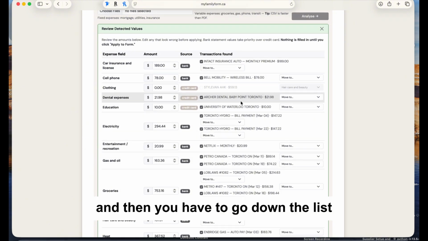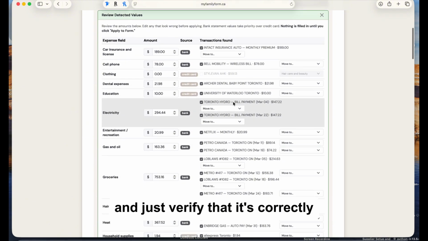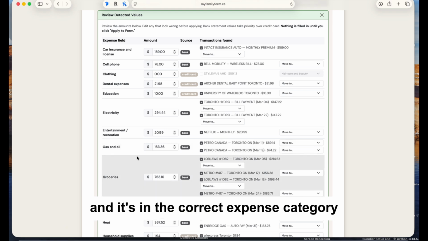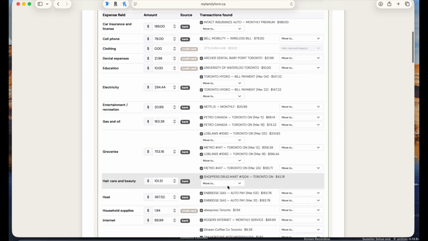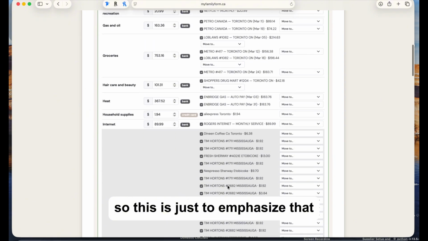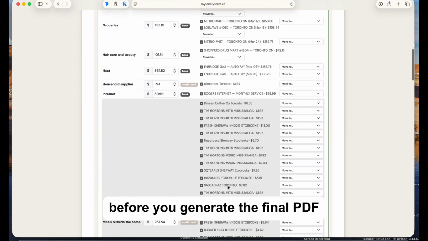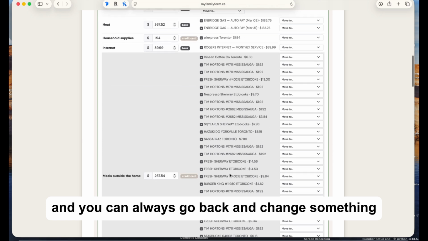And then you have to go down the list and just verify that it's correctly identified the transaction and it's in the correct expense category. So this is just to emphasize that the form is always reviewable before you generate the final PDF, and you can always go back and change something.